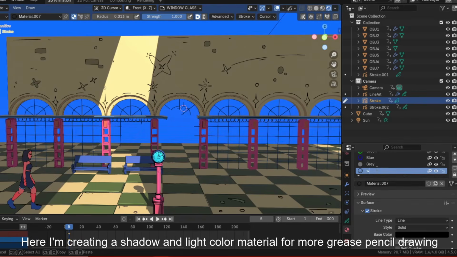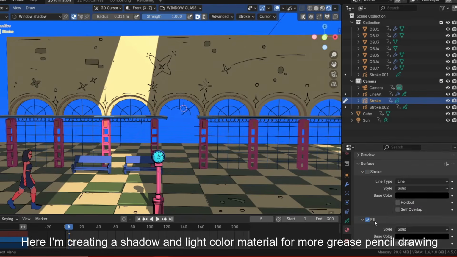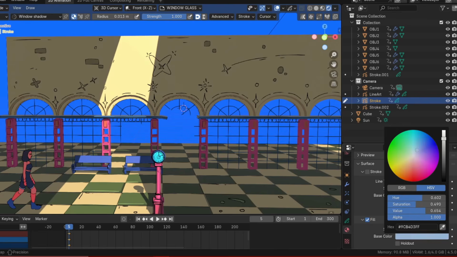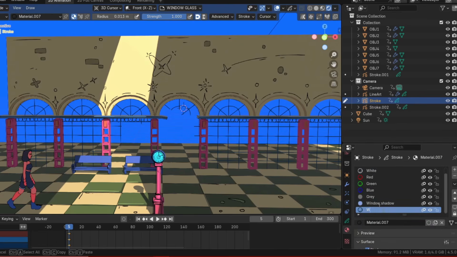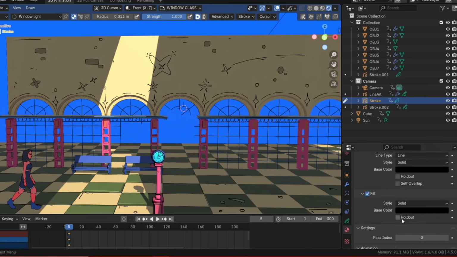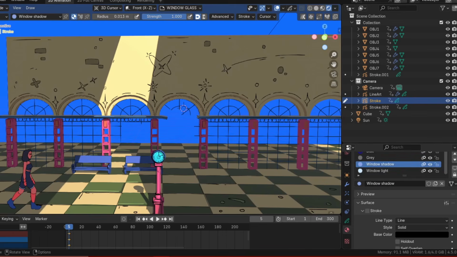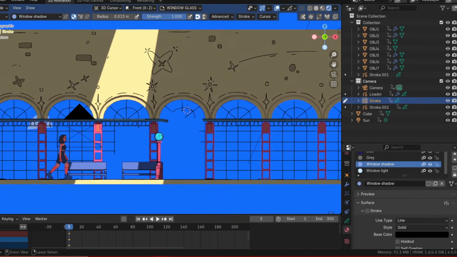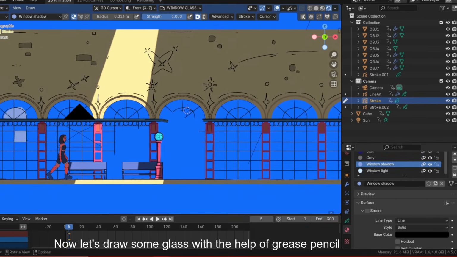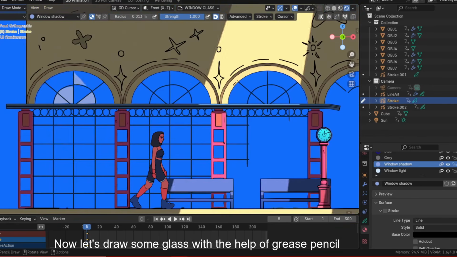Here I'm creating a shadow and light color material for more grease pencil drawings. Now let's draw some glass with the help of grease pencil.